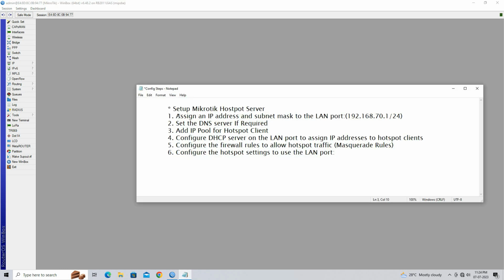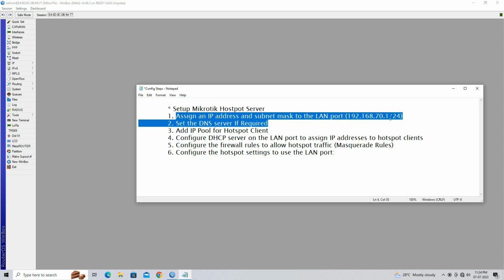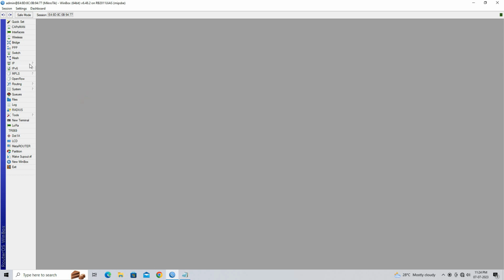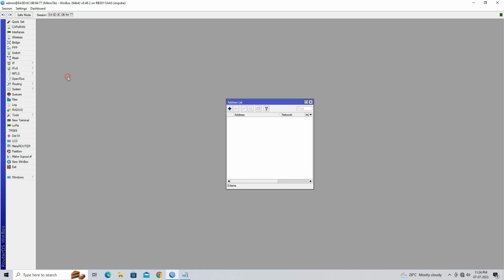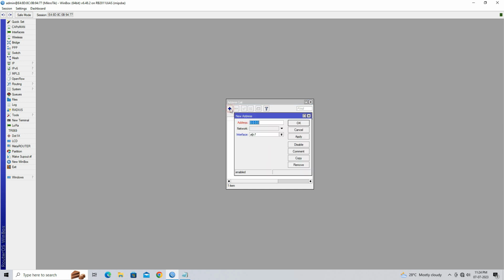Step 1. Assign an IP address and subnet mask to the LAN port. Go to IP and select Addresses. Click on the plus button to add a new address. Enter the desired IP address and subnet mask for the LAN port. Select the LAN port from the interface drop-down menu.